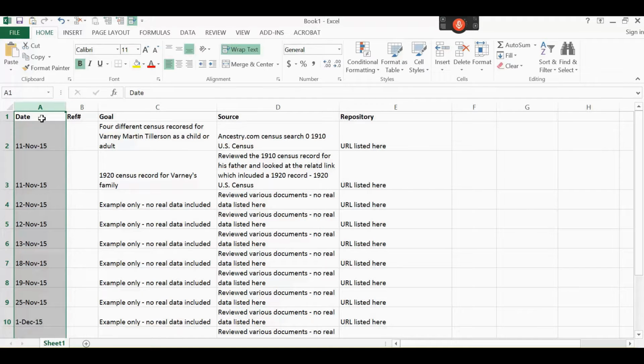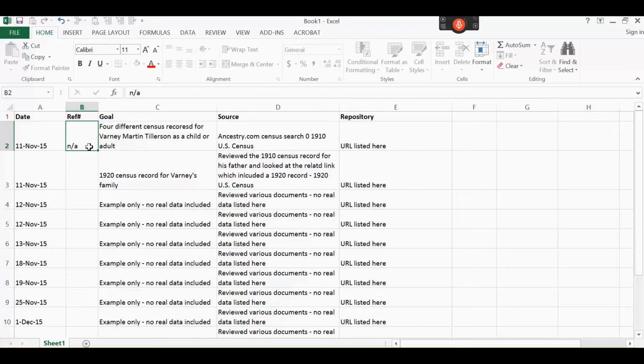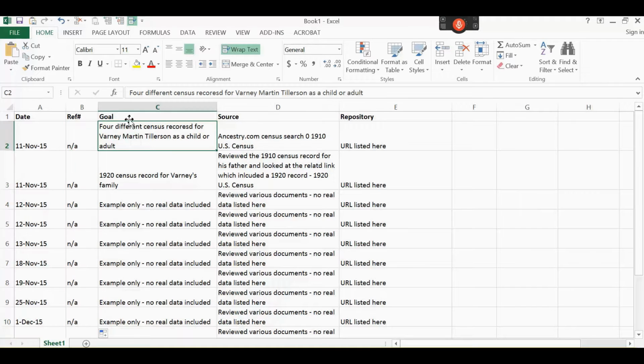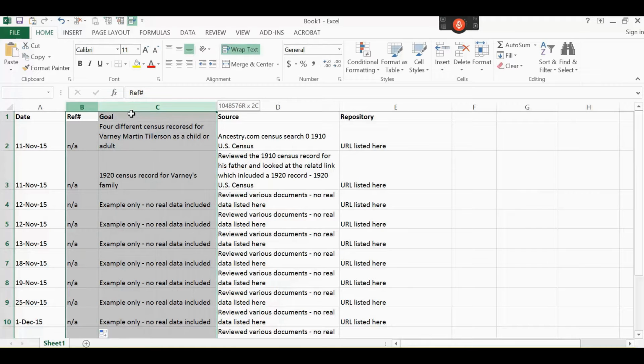So normally what you're going to have is a date of the research, a reference number, and that could be for different documents you're pulling out of certain archives. I don't have any examples of that here, but I guess I could put some in. So you just put in an A, and we can autofill that all the way to the bottom. And then a goal, a source, a repository, and again, this is really useful for keeping track of research you're doing for somebody else.